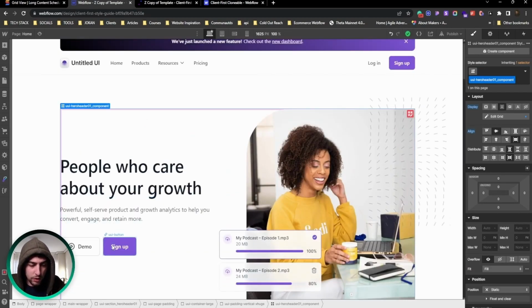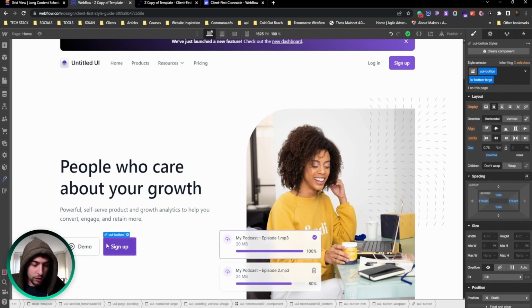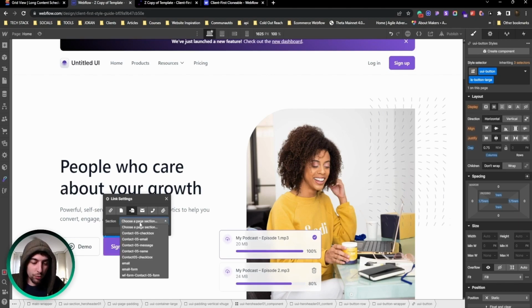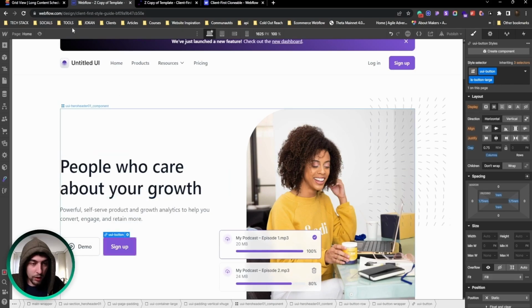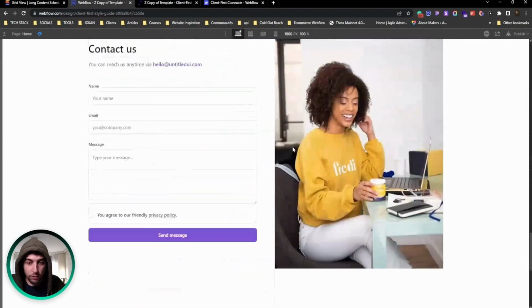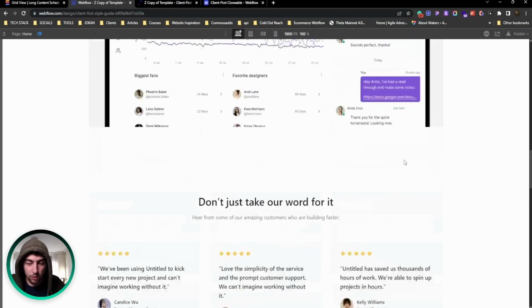For the links, you click here on the button. Okay, you click here, and you have the choice here. So now we see we have sections that already have an ID. So you can click here, for example, for the section part. Okay, and now when I click on the button, I will go to the section directly.